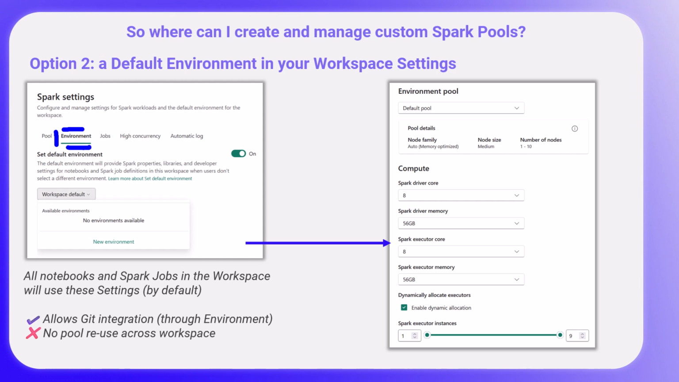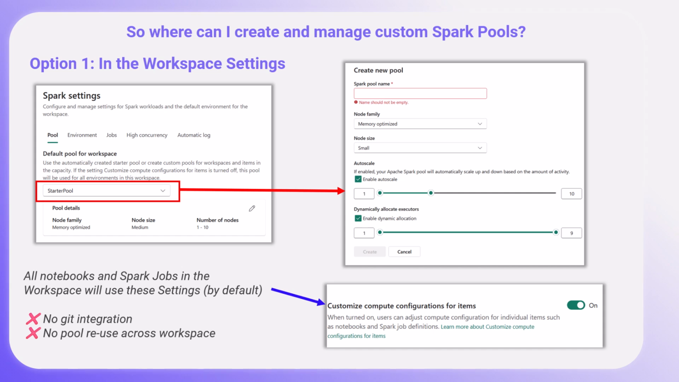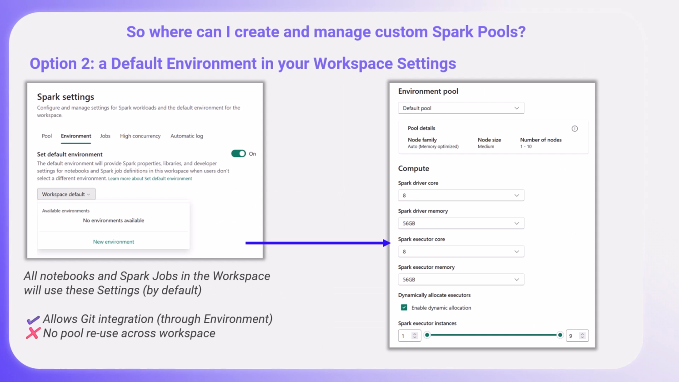The first one is using it as the default environment in your workspace settings, and it's going to have a similar effect, right? If you choose this, what it's going to mean is that any notebooks and Spark jobs that you create or run within your workspace, it's going to use that environment or the settings that you define within that environment. This is what this looks like when you're defining an environment pool. Now, the benefit of this is that it allows Git integration, right? With the previous example, hard coding it in the workspace settings, you can't actually check those settings into Git. So if that's something you want to do, which you should be doing, then it makes it possible with an environment.